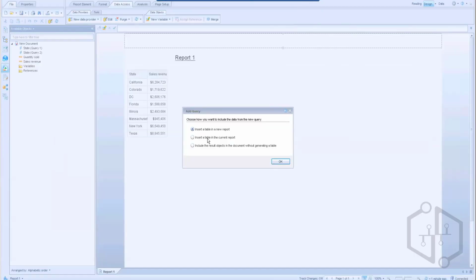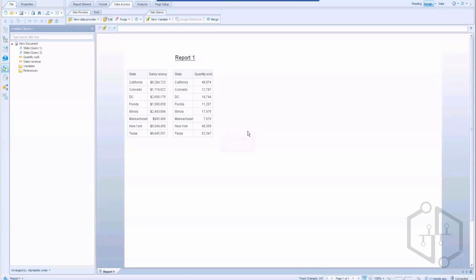It is asking where you want to include that new data. Insert a table in a new report. Do you want to add it in a new report or in the current report? Or include the result objects in the document without generating a table. If you want to include the objects in the left pane and you don't want to include them in a table, you can use this option. Right now we will select the second option.